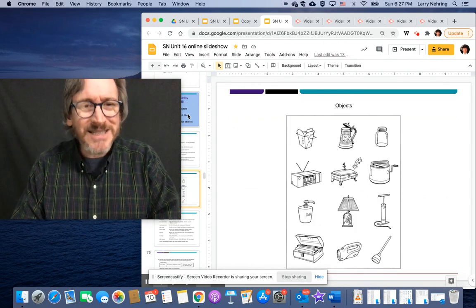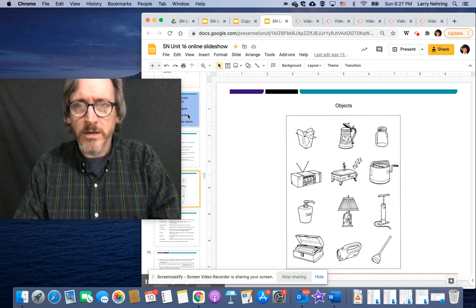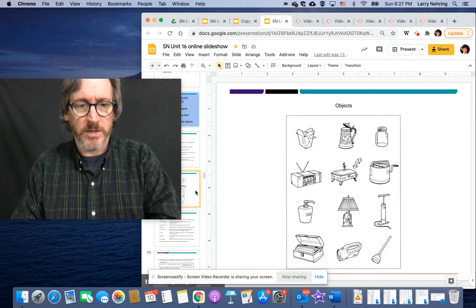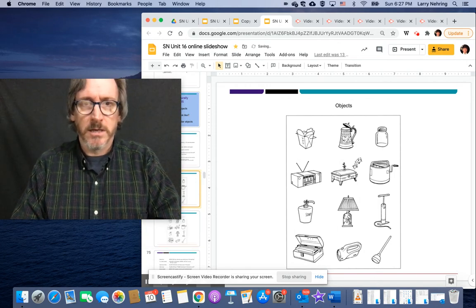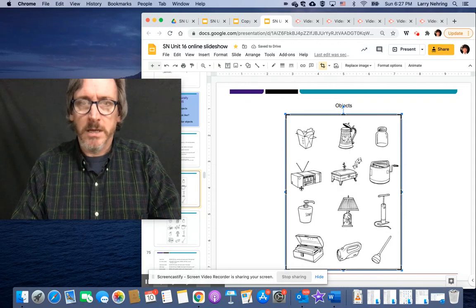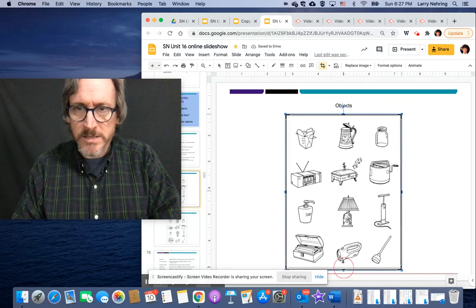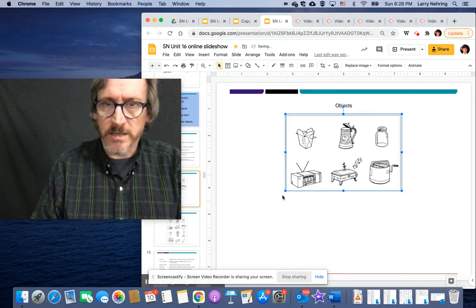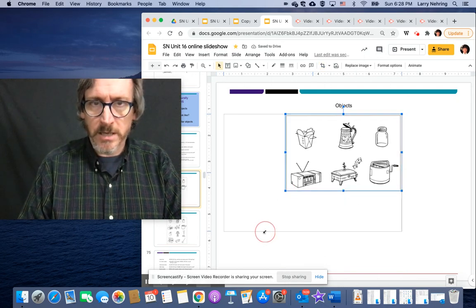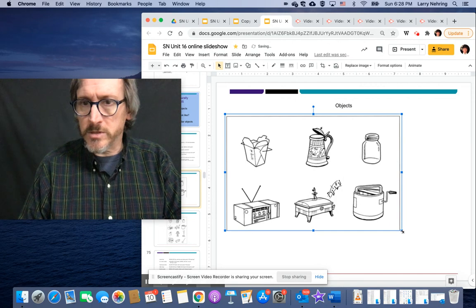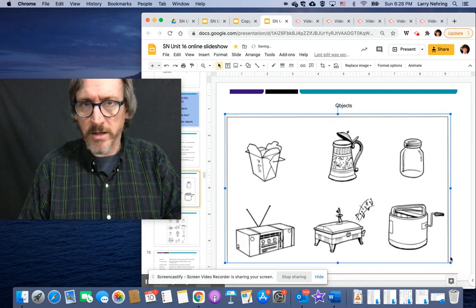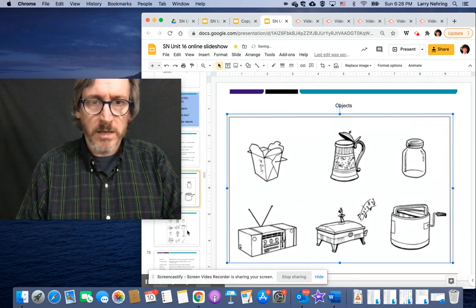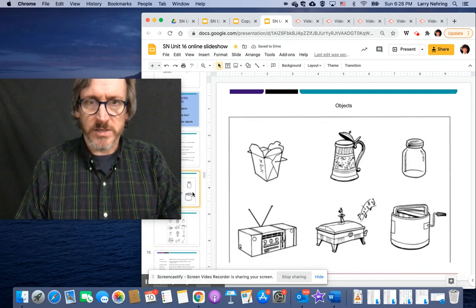So I should probably double this one. Let me do this. Duplicate. Sorry. I'm going to make 2 slides of this just because it'll be a little bit easier to see. The drawings from the picture don't scan all that great. Okay, so that's that. Let's do this one first.